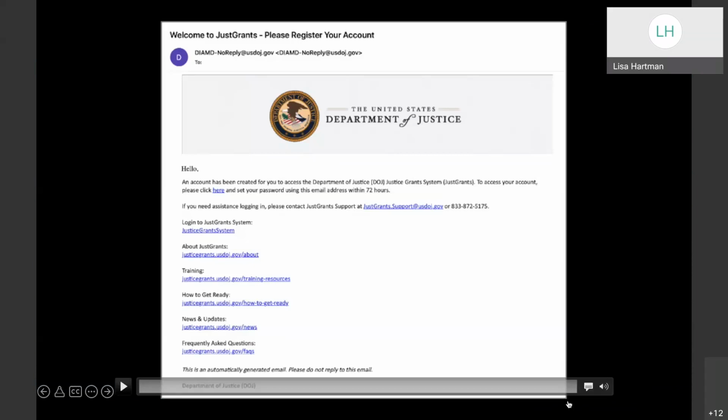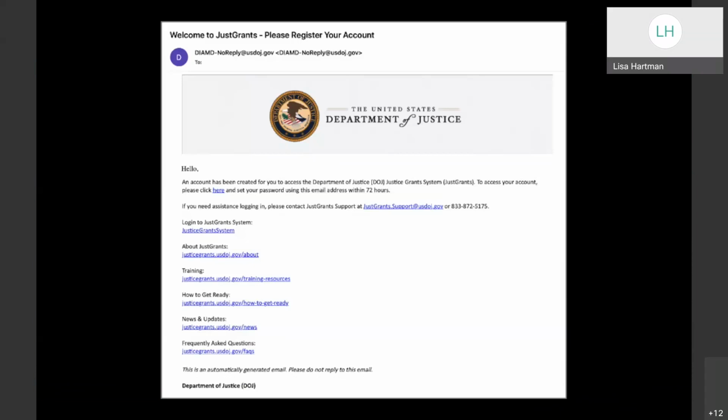They'll receive this email that's generated automatically by JustGrants. It's worth noting that a lot of organizations are suspicious of system-generated emails like this one, and so a lot of organizations will automatically send an email like this to spam or junk. So if you don't receive this email generated from JustGrants in your inbox, the first thing to do would be to look in your spam or junk folders to see if you can find it. And 9 times out of 10, that is the problem with these.